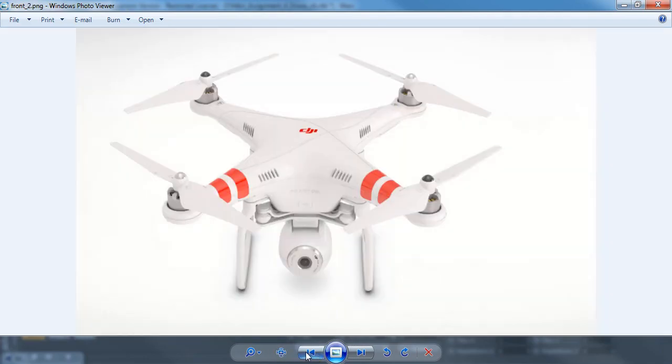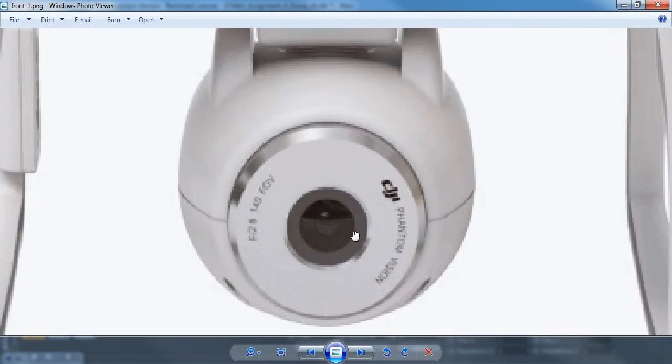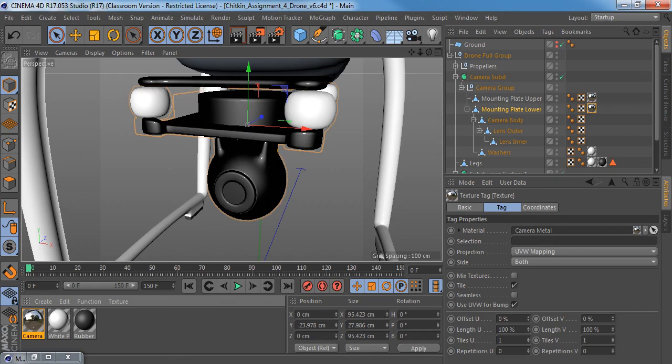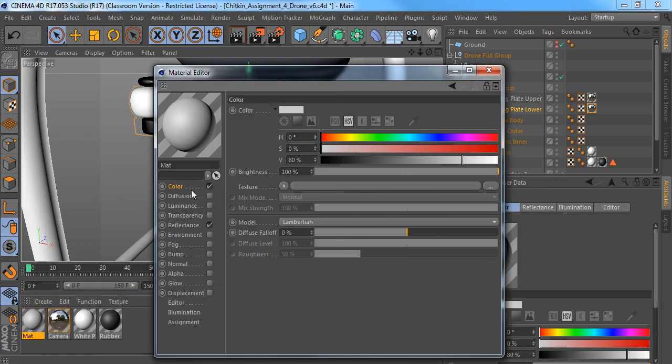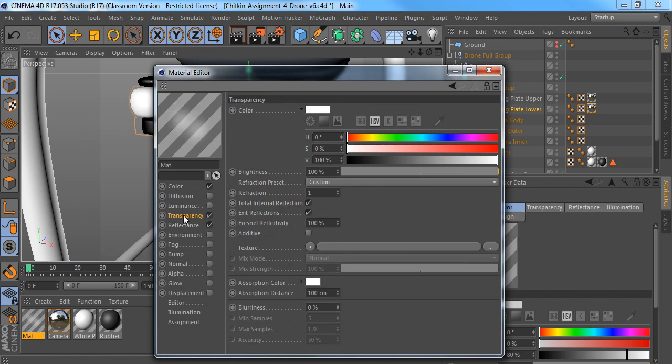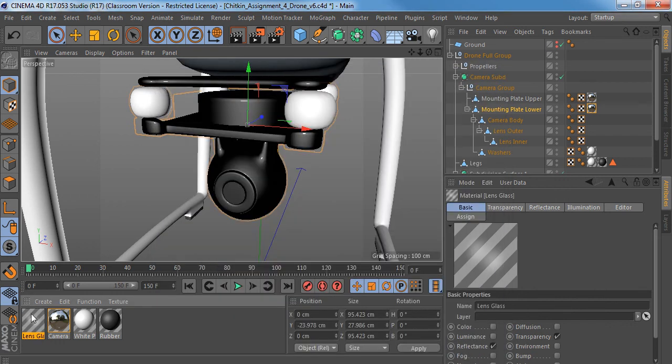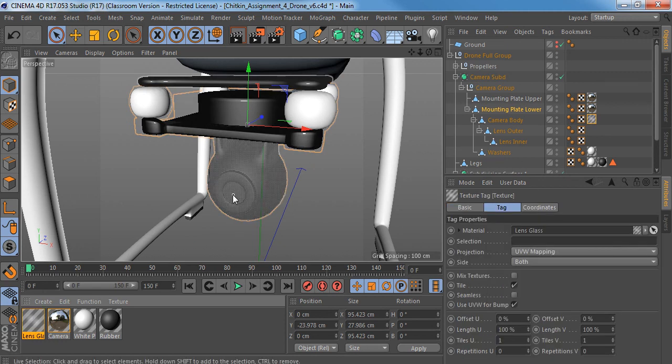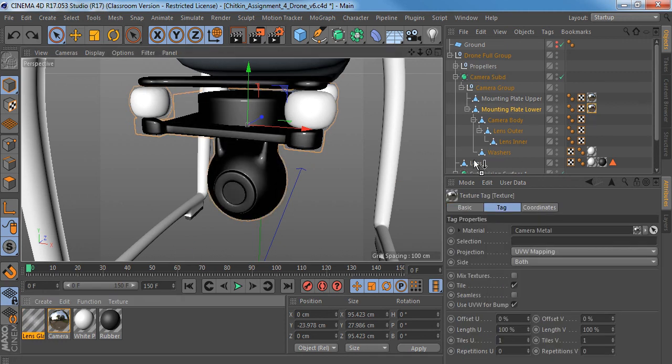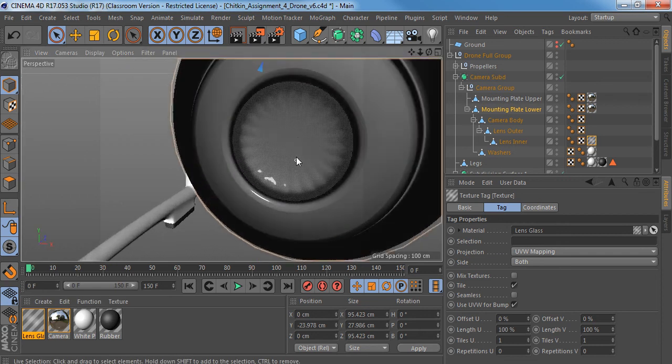Because we know that at least one of these materials here is going to need to be turned to glass. So we have to have some sort of lens on the front. So let's make that material, and I'm just going to turn on transparency just for fun. We'll call this lens glass. Now I want to make sure that I'm applying this to the lens specifically.